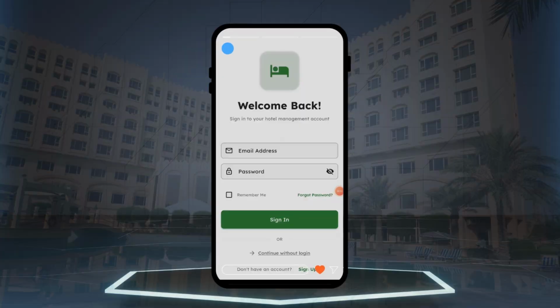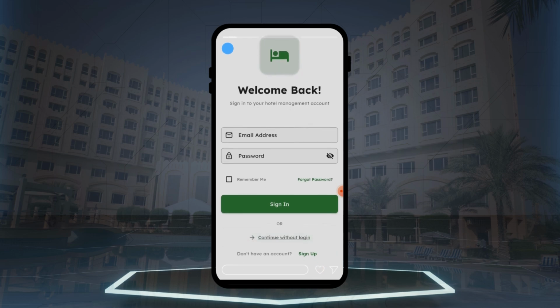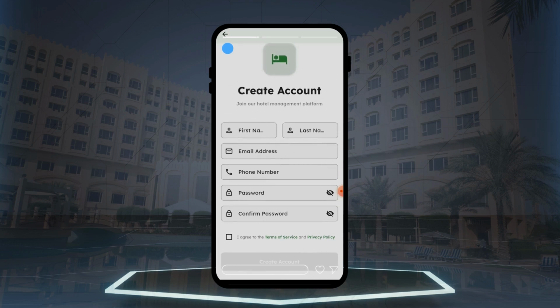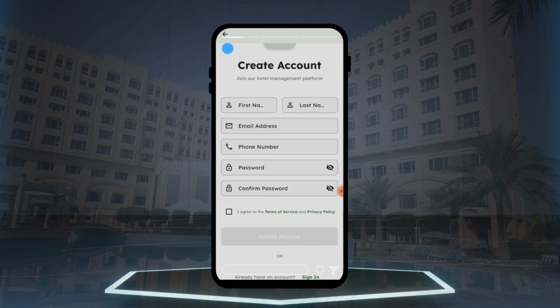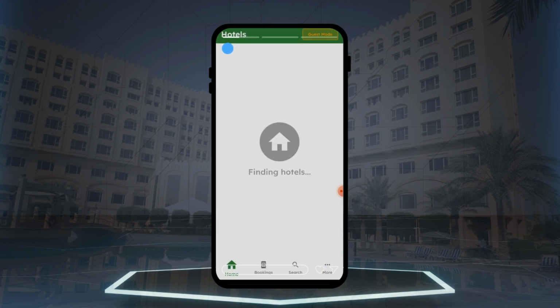This is the hotel management mobile application where users can book and explore hotels. If a user wants to log in, they can log in from here. If a user wants to sign up, they can sign up by entering a first name, last name, email address, mobile number and password. If a user wants to only explore hotels, they can continue without login.